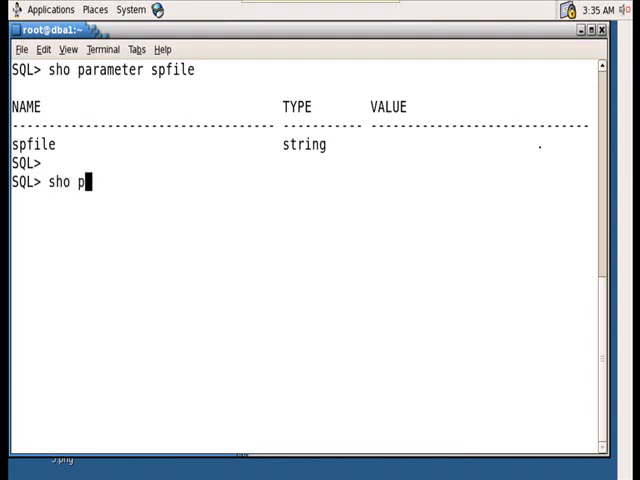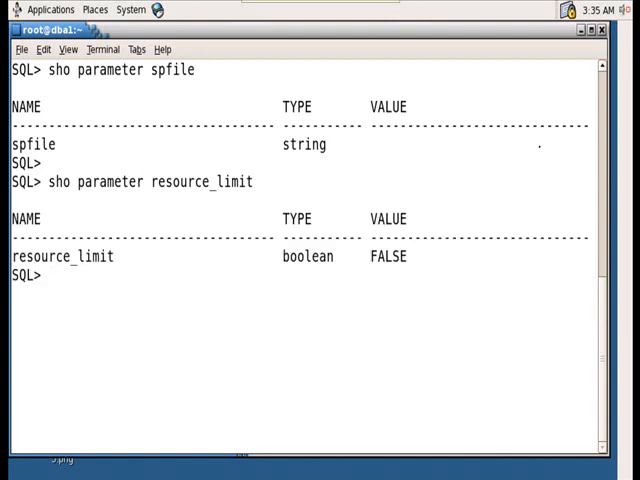Okay, show parameter resource_limit. What is it showing? resource_limit is by default false. So I want to change the value of this parameter. What I will do is give the command create spfile from pfile. Okay, that's it. The spfile is created.